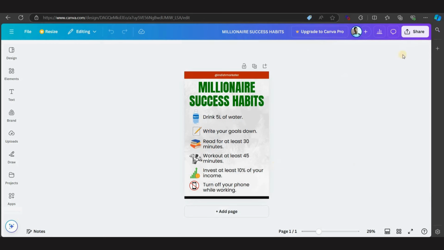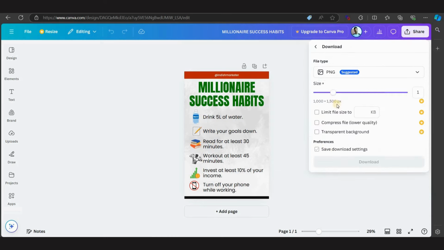Now you can simply download this. I'll click here on share, then click on download. Make sure you go with PNG, and then you can just click on download.